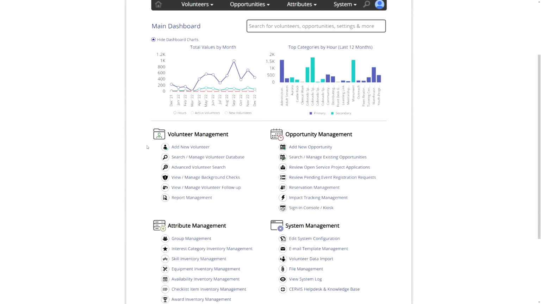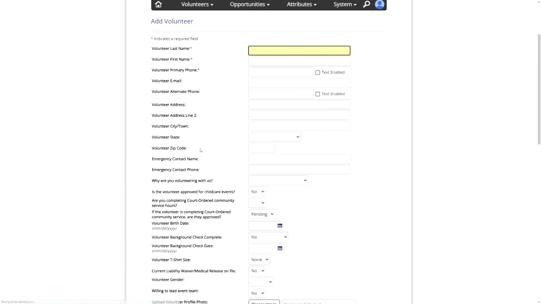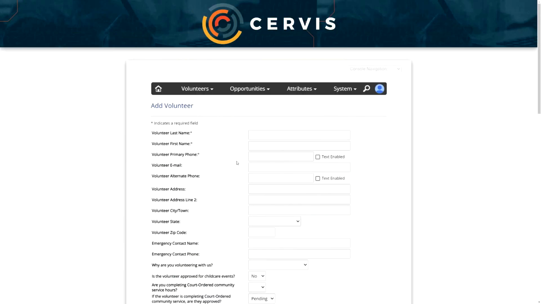Now, I want to point out from the admin perspective, when you're logged in, you can kind of get an idea of what your application looks like by using the Add New Volunteer button under Volunteer Management. But this is the administrative perspective view of this page. The volunteer application page is slightly different in that there are other required fields. So to get an accurate view of that, you would need to navigate to your volunteer application directly.